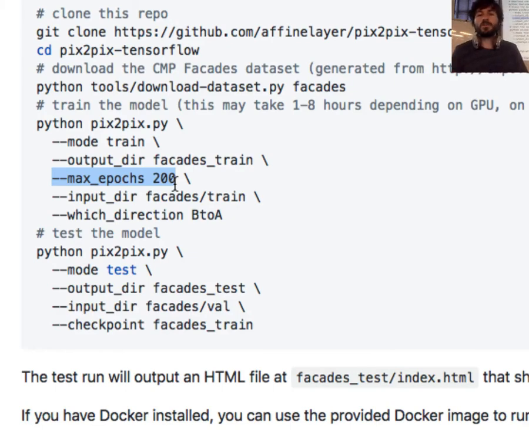Those are all things you can do. But basically, this is the number of training epochs. You can leave it at default if you wish. And then the input there is the directory which holds the images that you're going to be training on. So that's going to be that facade/train, right? And which direction, this is kind of an awkward naming convention. Left to right is A to B. Right to left is B to A, right?